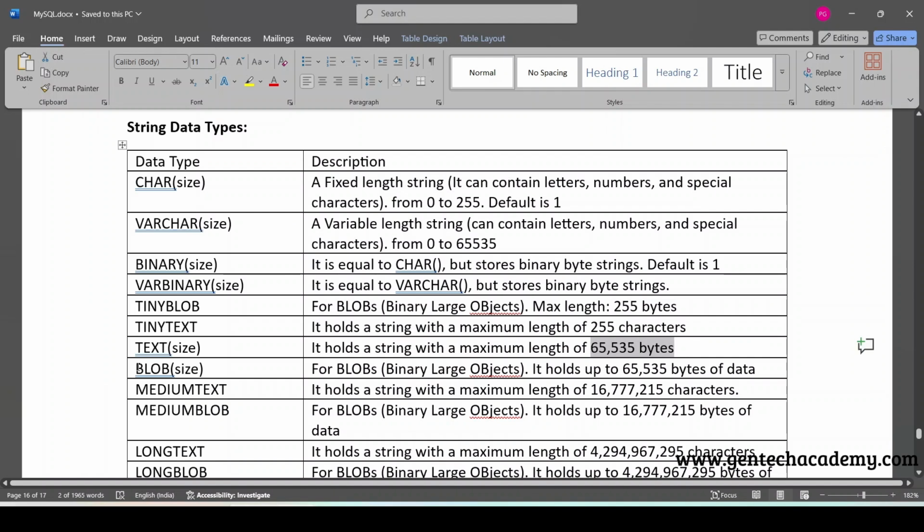And blob indicates a binary large object. It stores huge data, that is 65,535 bytes of data. Now the medium text holds a string with a maximum length of this much data, as we have provided here. The next one is medium blob. This also stores an equal size of data. Medium text stores a character representation, but this is a byte representation.